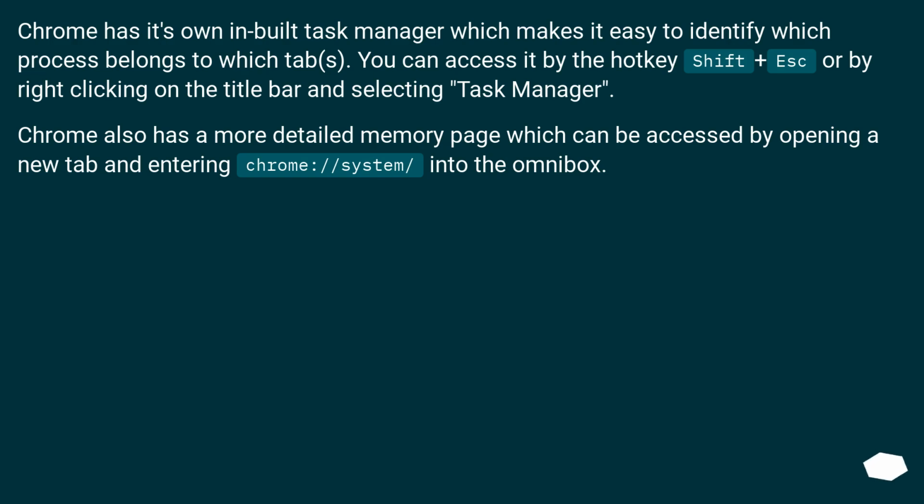Chrome has its own inbuilt task manager, which makes it easy to identify which process belongs to which tabs. You can access it by the hotkey Shift plus Escape or by right-clicking on the title bar and selecting Task Manager. Chrome also has a more detailed memory page which can be accessed by opening a new tab and entering chrome://system/ into the Omnibox.